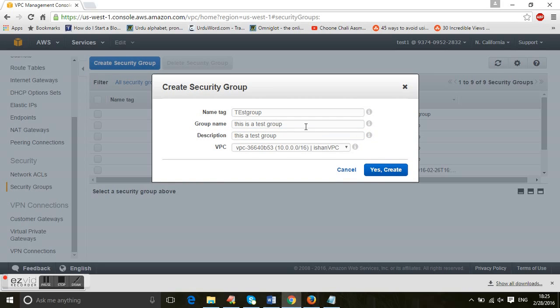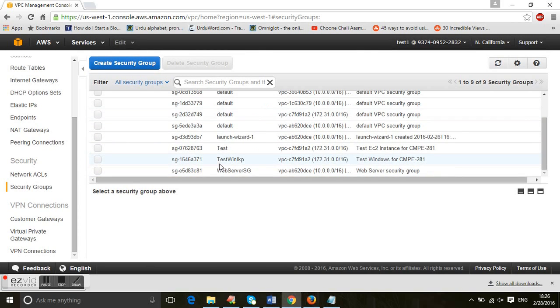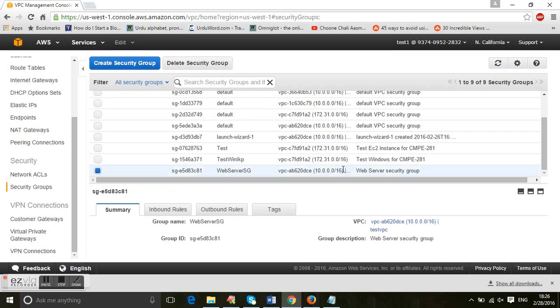Okay, group name is test group, and then we have to select the particular VPC that we have created, so that the groups come under those VPC. So here click on yes create, and you can see the web server group here. When you click on the server group, you have all the VPCs attached to it.